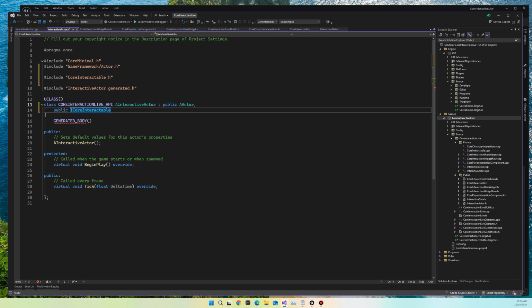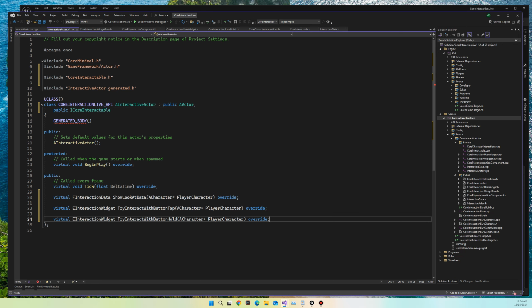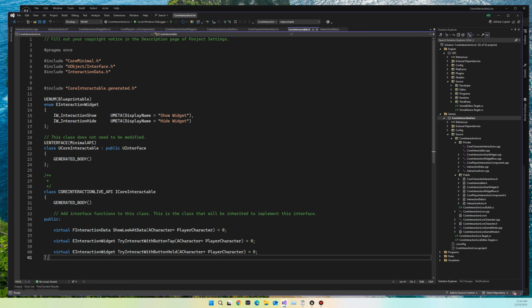Now that this is an ICoreInteractable, we need to add the methods that are on ICoreInteractable. So I'm just going to copy them and add them to public. So the interface is just a definition. This is going to be the implementation. And as part of the definition, we are using this equals 0, which pretty much says this is virtual, and we're not to use this.